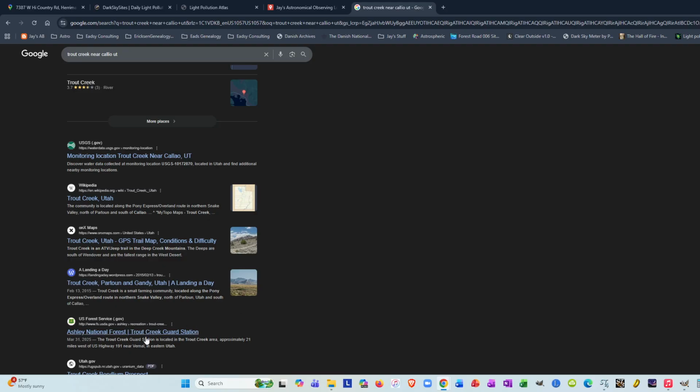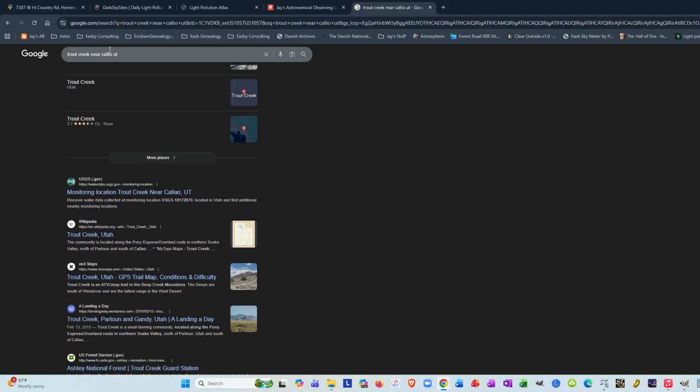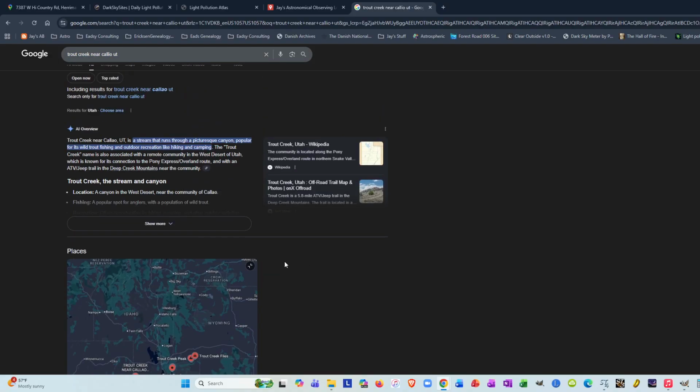And you got to be careful. This one's out in Vernal. This is eastern Utah, not western Utah. So you want to make sure that you get the right spot, the right place up. And you can see these are in the Deep Creek Mountains.